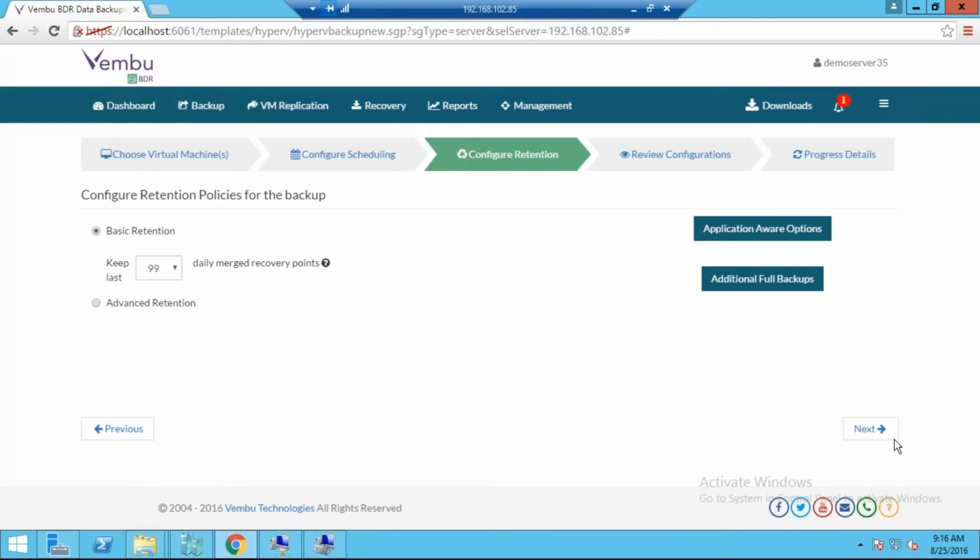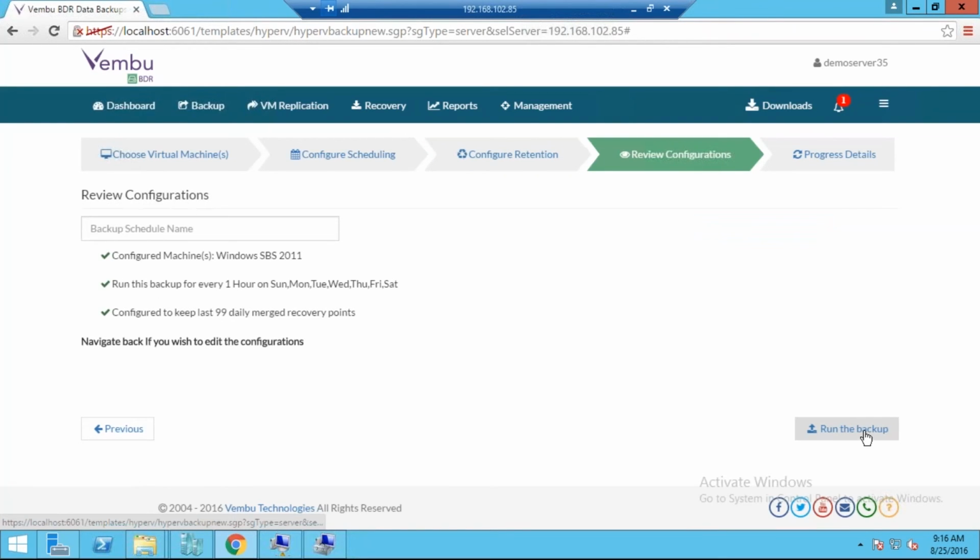And this is a very simple wizard. All you need to do is review whatever configuration you made, add a backup name, and click run the backup. You can simply add a Hyper-V host server, select the virtual machines you want to back up, select how many versions you want to retain and how frequently you want to run the backup, and start running the backup.